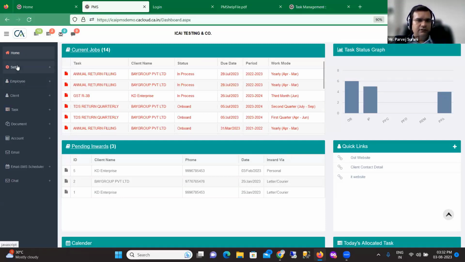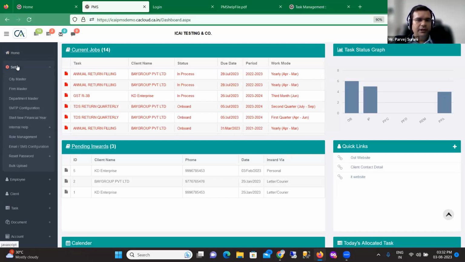Let's start, one by one, all the menus of the PMS system. So we will start with our setup menu. This is a very important part of the PMS system. You have to first do the setup of our PMS setup menu. So in setup, first is city master.